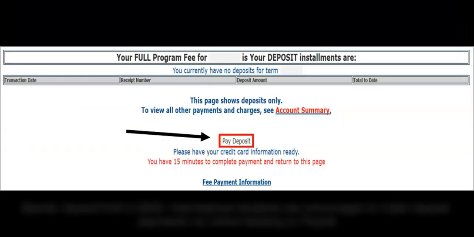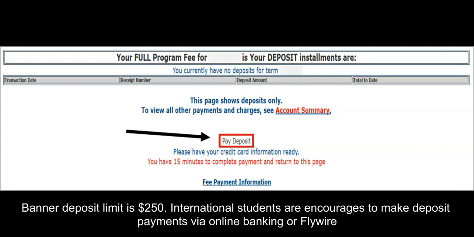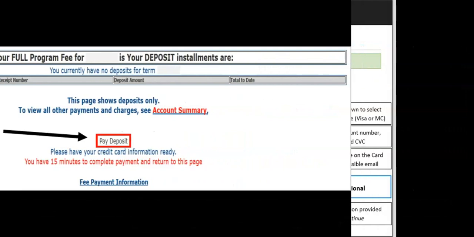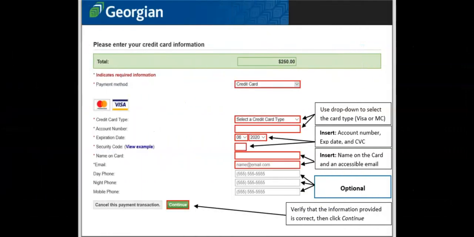You will be required to select the term of study. Then click Pay Deposit. Please have your credit card information ready, as you will have 15 minutes to process your deposit payment. Provide the information requested for the required fields. Verify that the information provided is correct. Then click Continue to process your deposit payment.